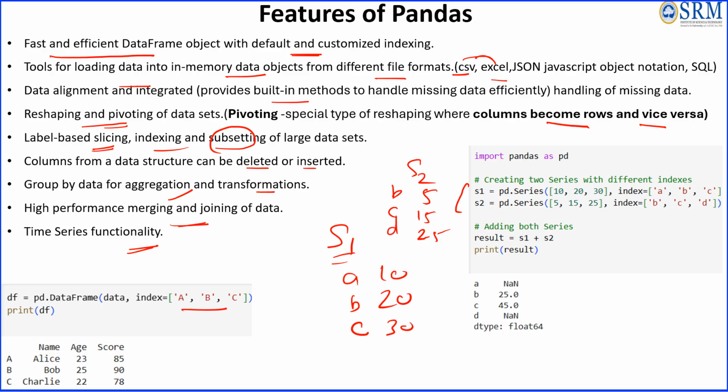So now we have to add these two. It will add based on the index. It will look for A: you have 10, but there is no A value in S2, that is why it is printing NaN. For B you have 20 and here you have 5, so it is 25. And for C, here 30 and here 15, it is 45. And for D, you have data in S2, but you don't have data in S1, so that is NaN. So this is how it works.